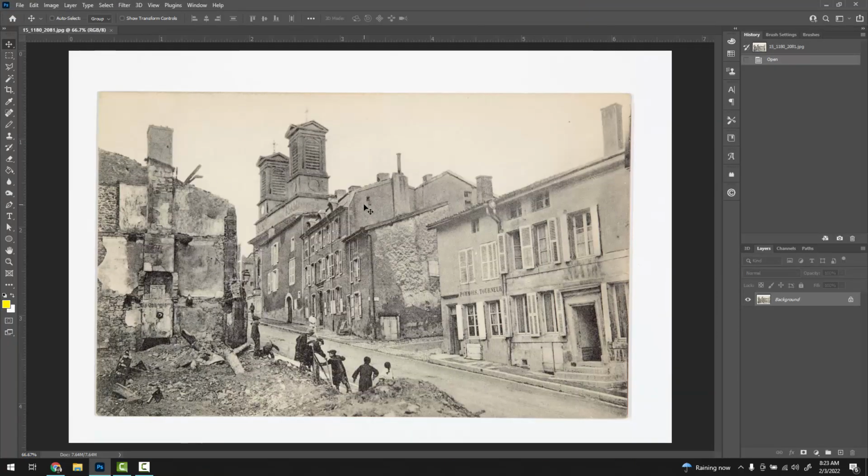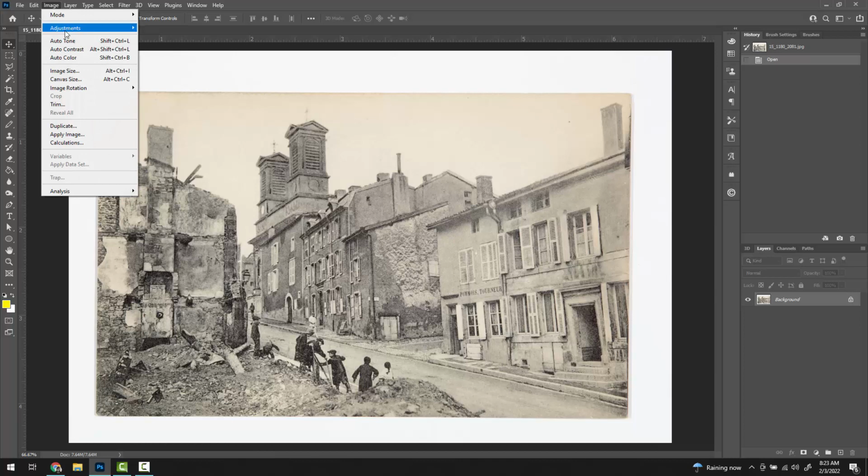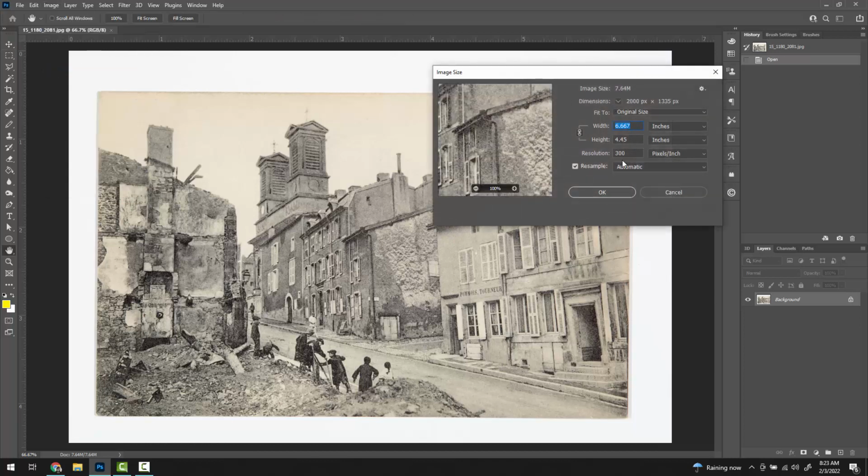The first thing that we're going to do with any image that we're working with is to bump that up to 300 dpi and get it to the size that you want to work at. So I'll go over here to image size. It's already at 300. I'm going to make this a tad bit bigger. We'll say 10 by 15.